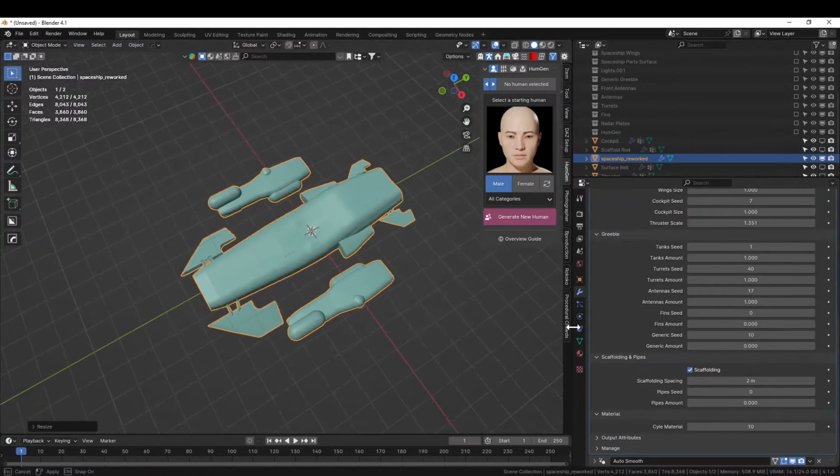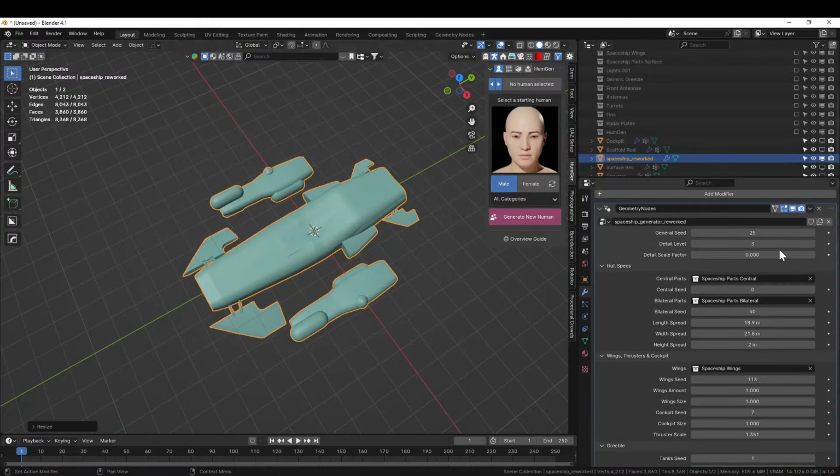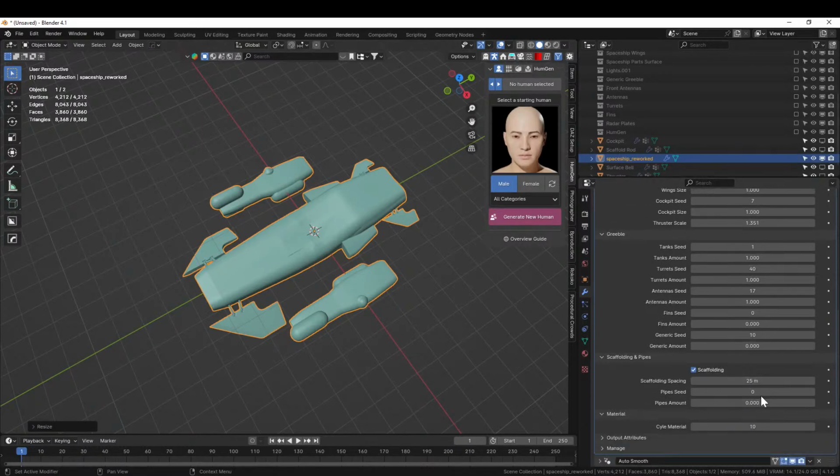Come on. Spacing. What's that too big? So 5. Let's see if that gives us more. I haven't set the scale yet. Come on, where's my scaffolding? 25. Making a liar out of me. It's going to change the scale. Oh well. Pipes, we can add some of that. So we can go like 0.25.